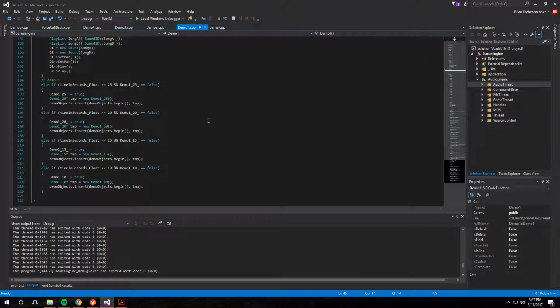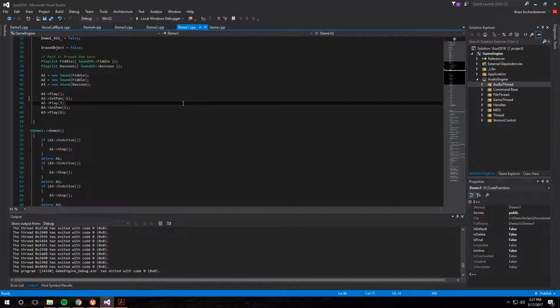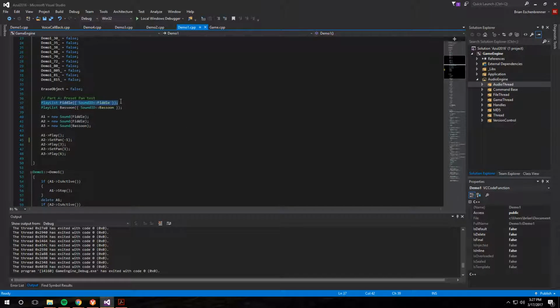If we go here to demo 1, the way that a sound is set up is you basically make a playlist. I'm going to make a playlist with just one sound here. It's going to be the sound fiddle, and I'm going to call it playlist fiddle because it's only got the one sound. I'm going to load that playlist into 2 sounds and then load the other one into this sound. So these 2 sounds are going to play this fiddle playlist, and this one's going to play the bassoon playlist. Then I'm going to say play A1 now, pan A2 to the left and play it in 3 seconds, and pan A3 to the right and play it in 6 seconds.